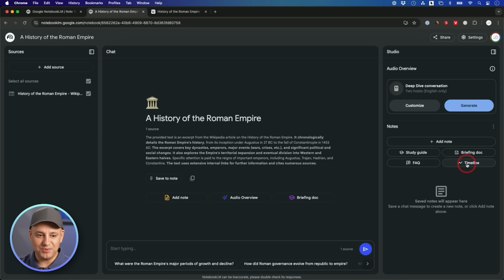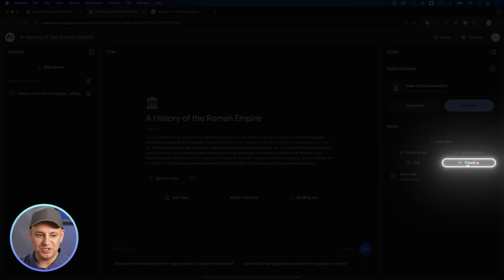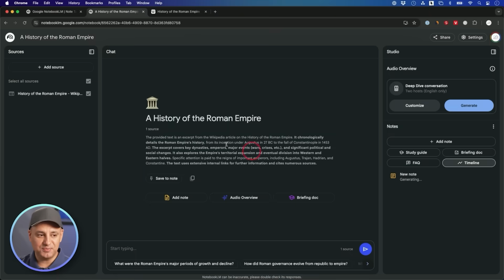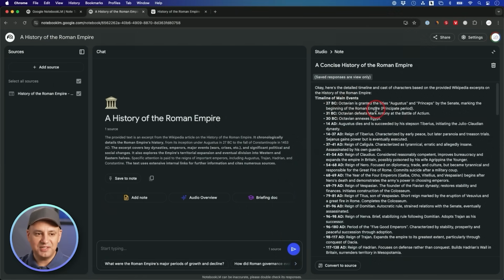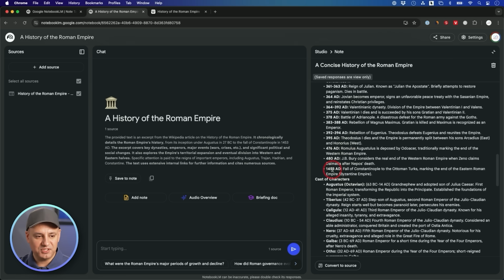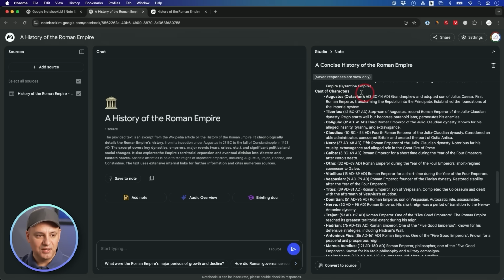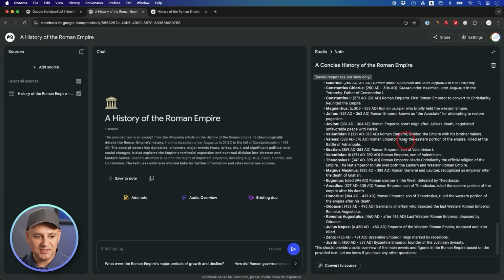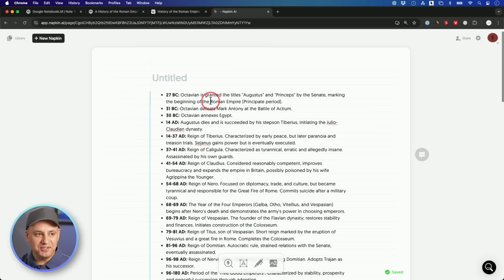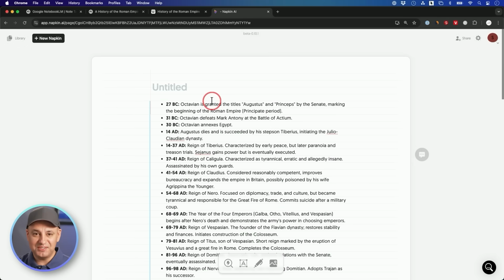Now for this use case, I wanna show you the creating the timeline option. Let me show you exactly what that does. Specifically with this type of thing that's based on history or based on a certain period of time. And look at this really nice, easy to follow timeline from the very beginning of that article in 27 BC, all the way up to 1453 AD, and even add a cast of characters in that time. And I'm gonna show you another AI tool that will now turn this into a graphic.